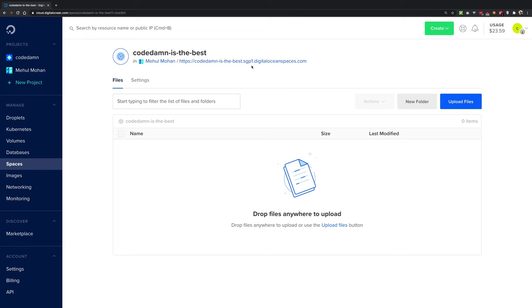And not per month, but yeah, 250 GB of storage overall, and 1 terabyte of free data transfer per month.